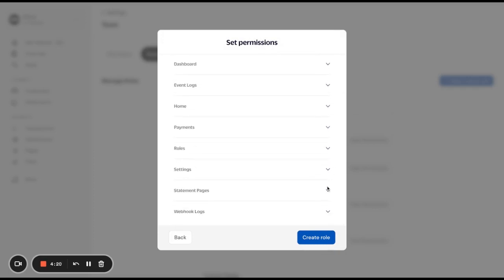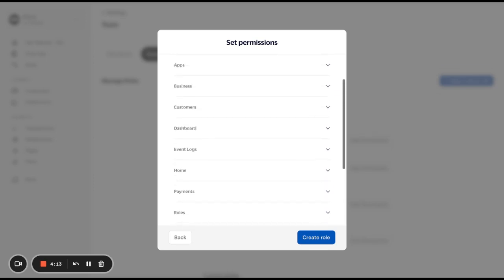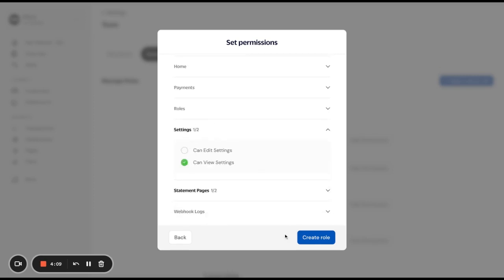What do they have access to? I'd like for them to have access to statement pages, to see statement pages, not be able to edit statement pages. I'd like for them to have access to view settings but not edit settings. After I'm done with this, I can click on Create Role and I've created a custom role.